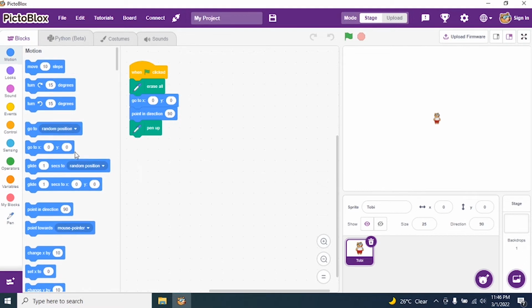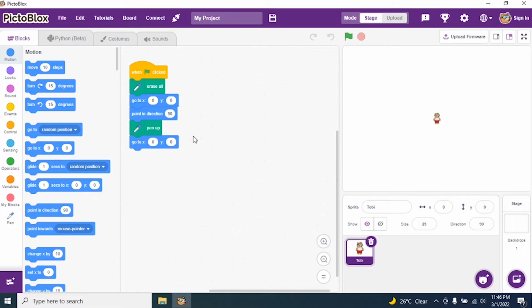Again go to Motion and I say go to x and y. So give a specific x and y. Why? I need to draw something. So I need my Toby to move. That's the reason I put pen up. If I put pen up, he will not draw. He will just move. So I have to specify x and y.